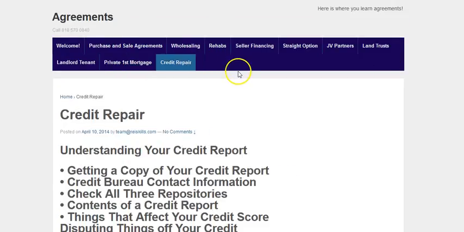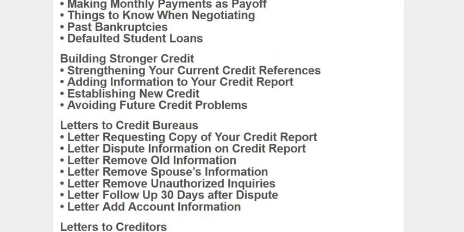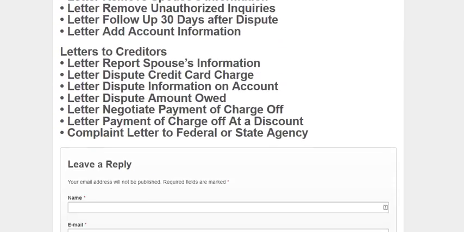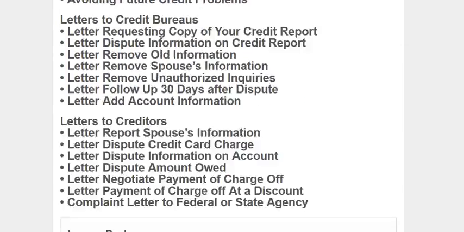Credit repair, understanding credit repair, we have all these forms and letters to help people get their credit better.